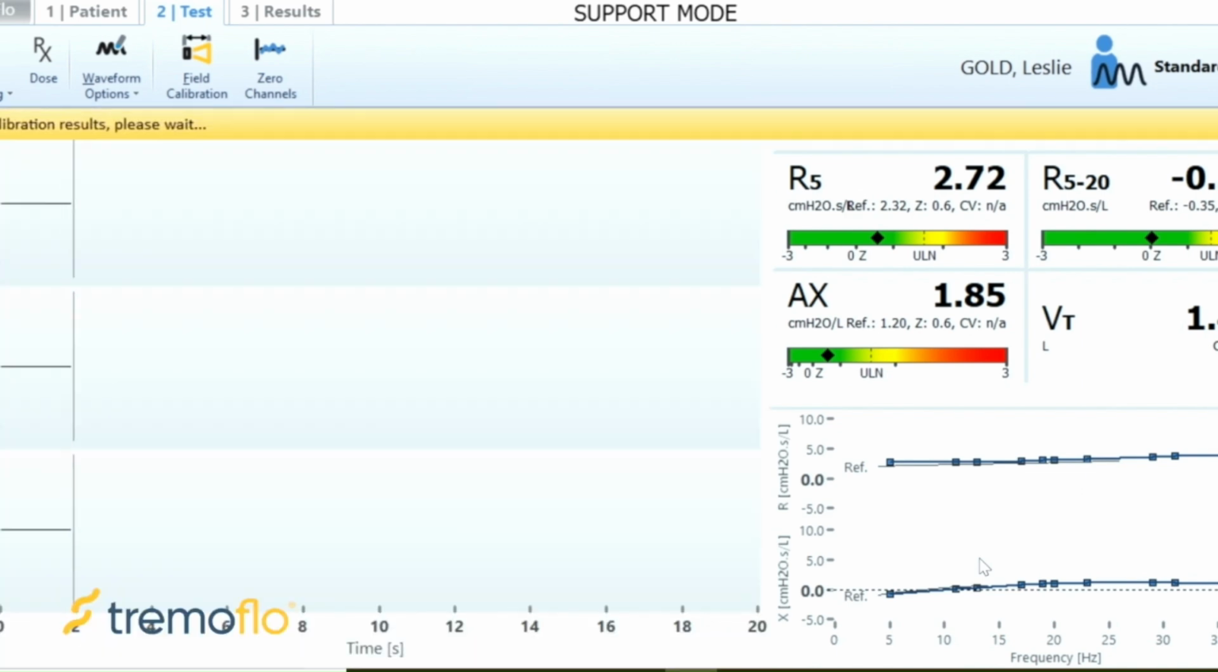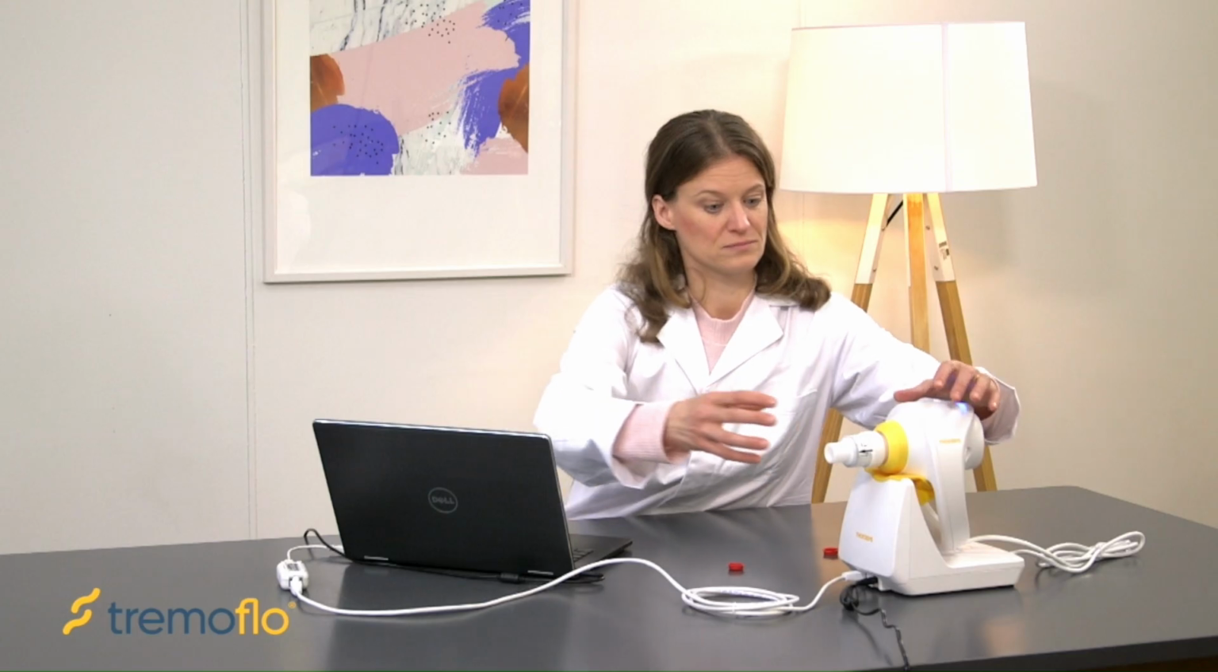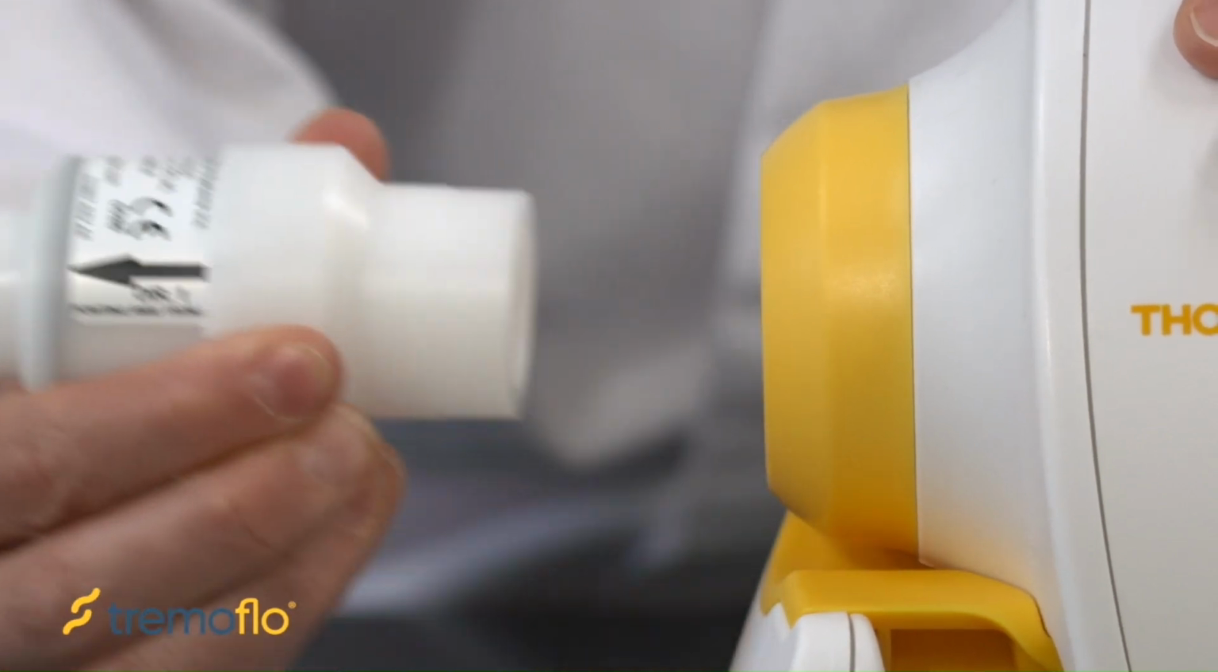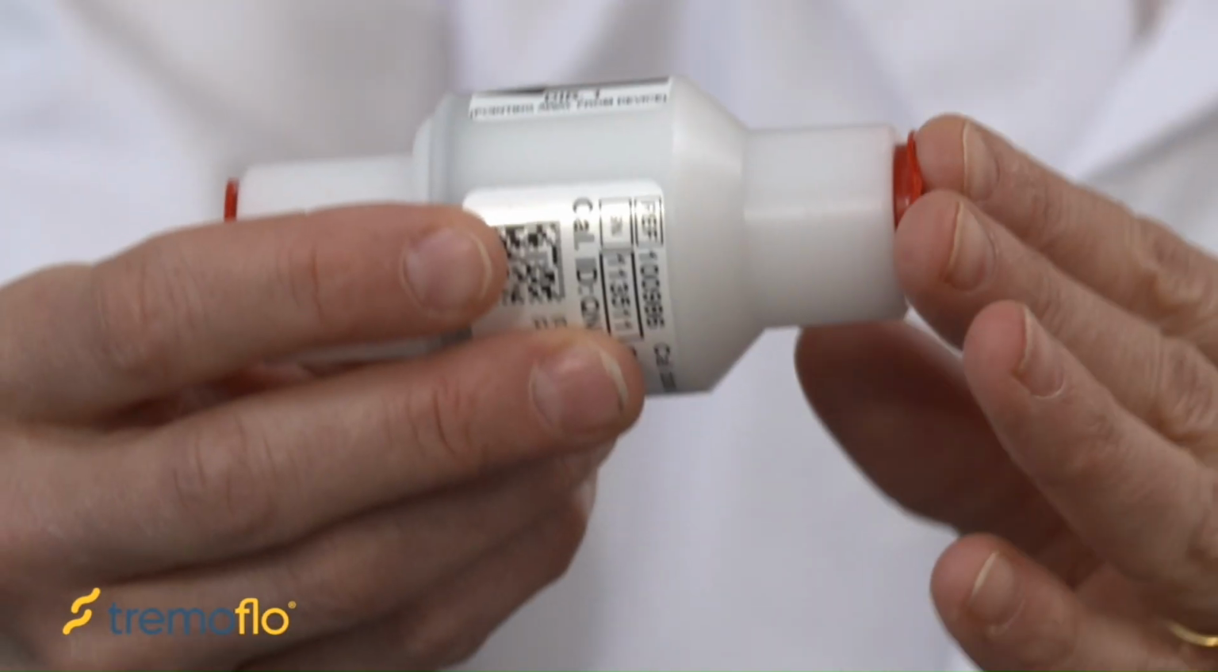You are now ready to measure your first patient. Remove the calibrator, reinsert the two red dust caps, and return the calibrator to its box.